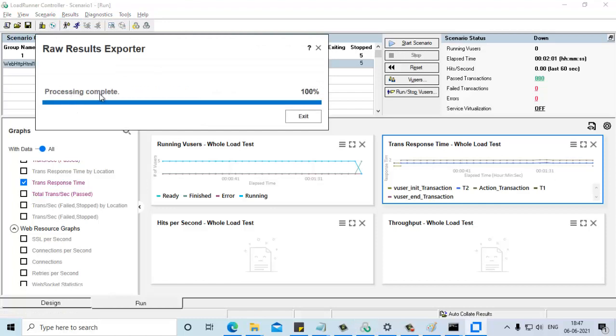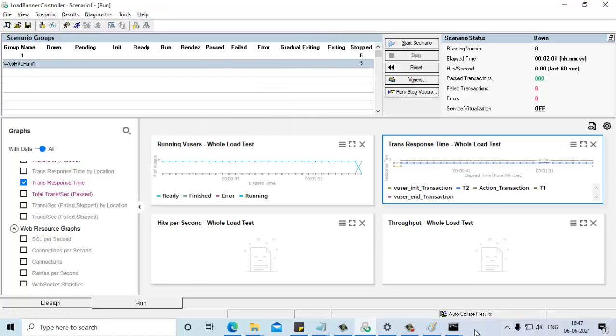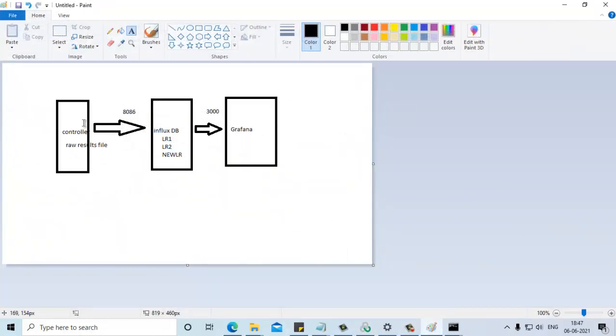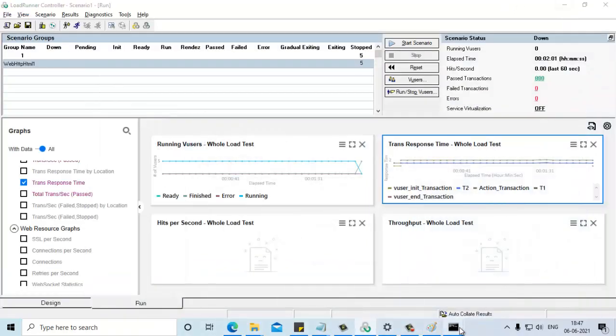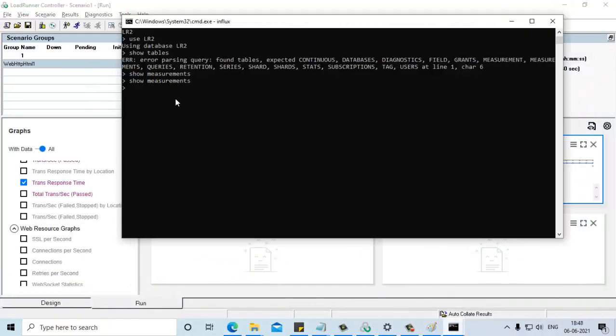You see, connection to the InfluxDB is done, processing is completed, so the data has been pushed to the InfluxDB. Now if you open this LR2, you should be able to see the data. I'm going to show it to you now. Now I'll say show measurements. You see, now there are two tables that are created. One is the transaction table and one is user count.